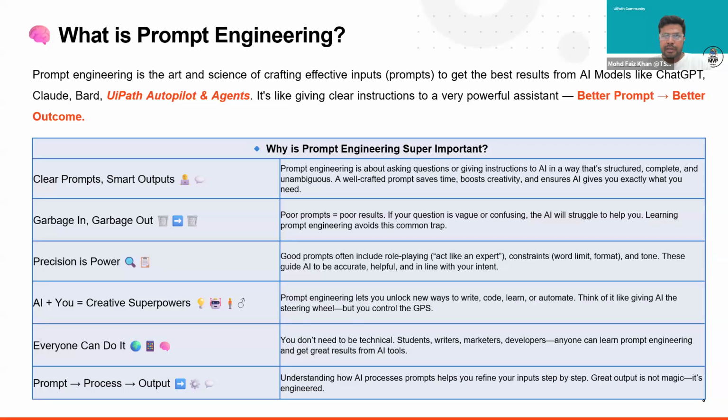So you can see here, better prompt means better outcomes. What does it mean? While you are writing, it should not be a one-liner. It should have the detail of what you are expecting from the LLM model. Provide detailed instructions to the agent or the assistant so that you can get a proper response. You can see why prompt engineering is super important. A clear prompt gives smart output. If you provide a detailed prompt, you will get detailed outcomes, right?